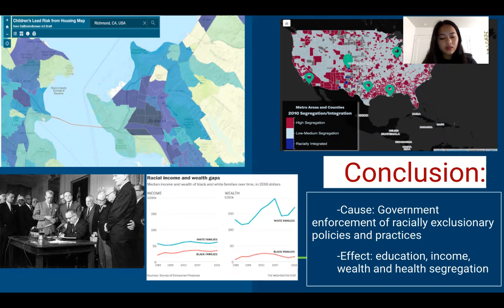And as you can see, the result of segregation in Richmond shows areas like Point Richmond, which has less lead risk compared to the rest of Richmond, which has higher lead risk. You can also see on the current map of the United States, there are many areas with high segregation. The segregation has resulted in overwhelming segregation in education, job opportunities, and health all over the states.